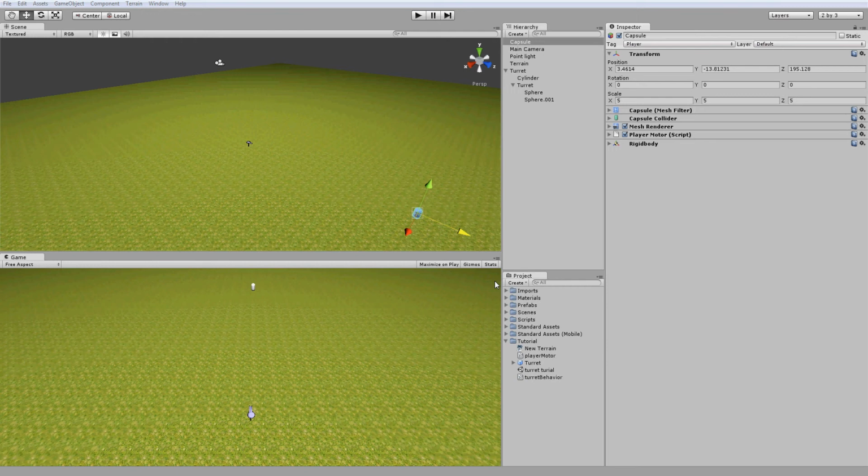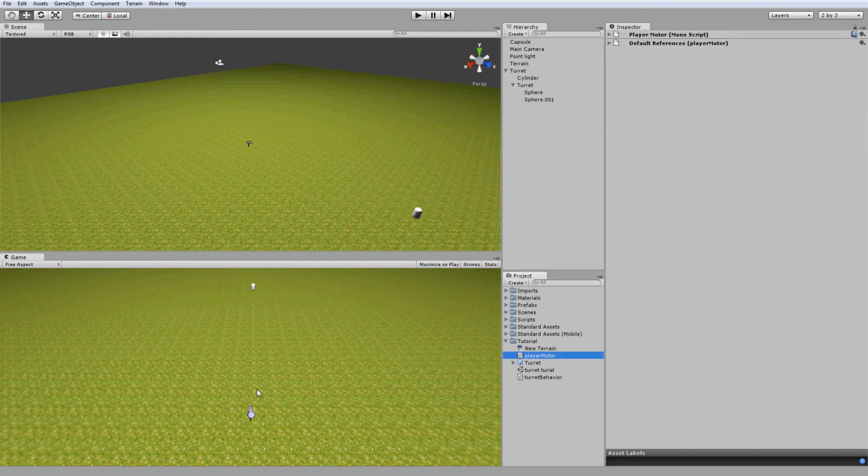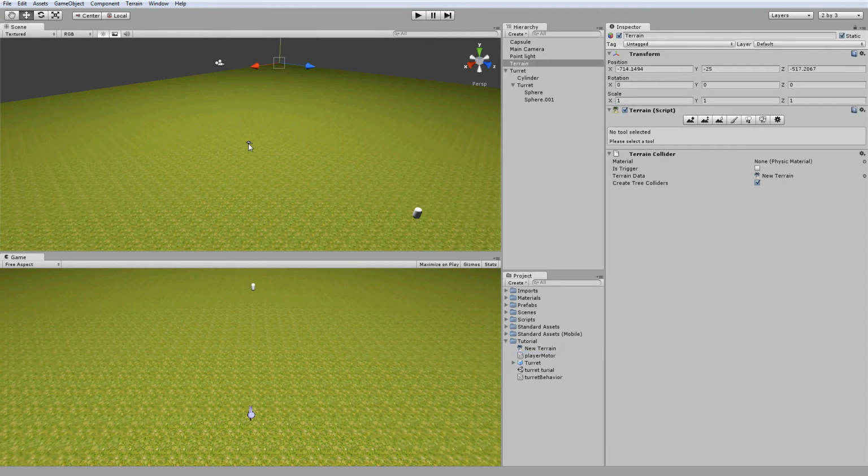I got a quick tutorial here to show you how to make a realistic turret using Raycast. Let's jump right in. For starters, let me explain what I have going on here. I have a turret that I've created. I modeled it myself using Blender.